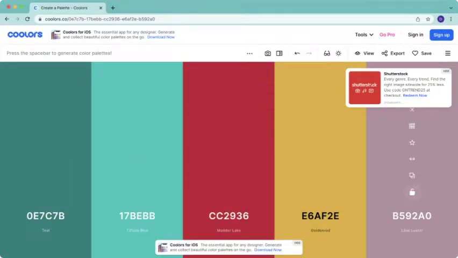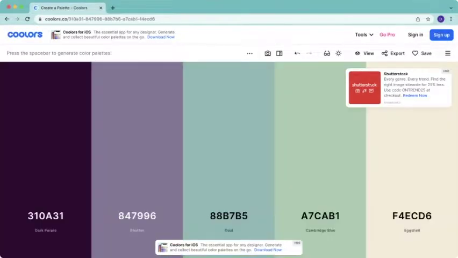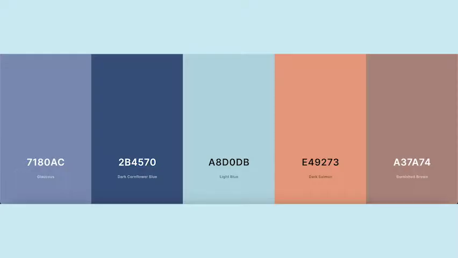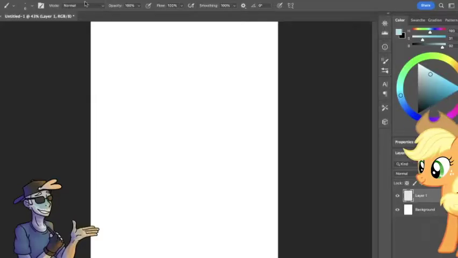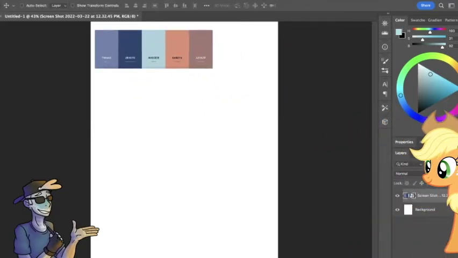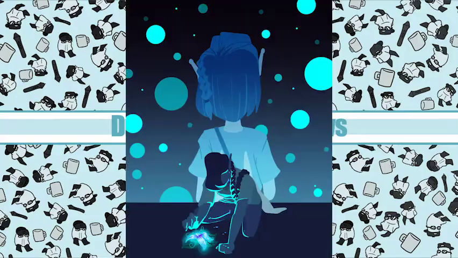For our purposes this time, though, I didn't lock any of the colors and instead just generated a few palettes before I found one that I liked and I thought I could work with. So this was the palette I picked. It wasn't the first palette I got, but the first one that I got reminded me so much of Applejack from My Little Pony that I couldn't really think of anything else. And I'm a sucker for blue and cooler colors, if you couldn't tell.